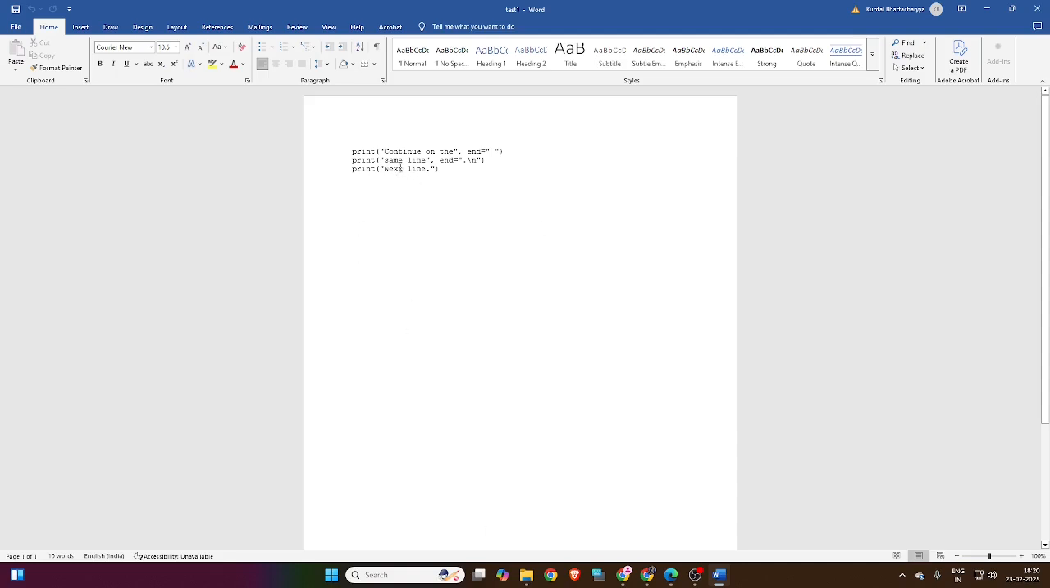So how will it look? It will look like "continue on the", and then it will not go to the next line. It will just go on the same line. So it comes out as "continue on the same line" as a whole, without any end line.